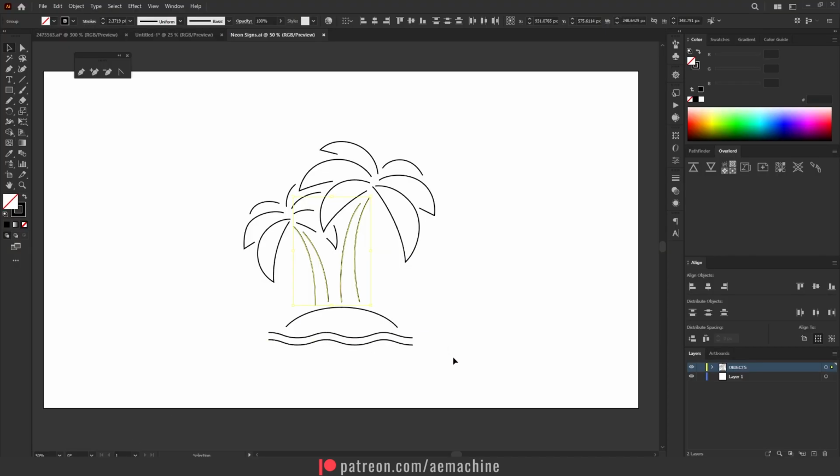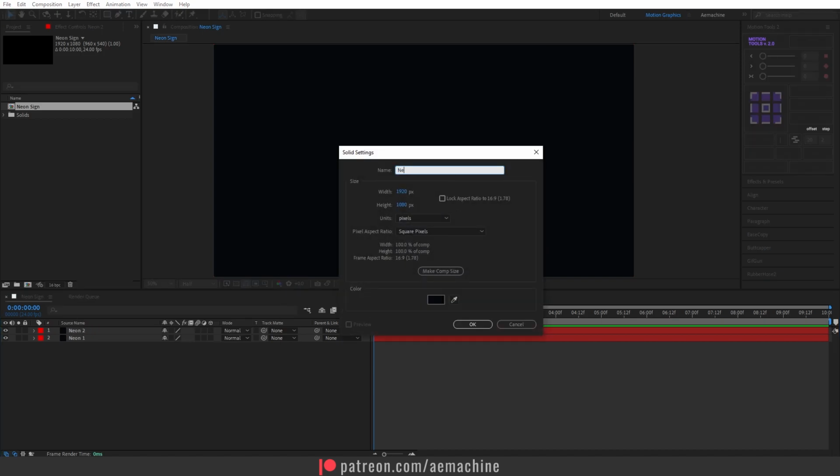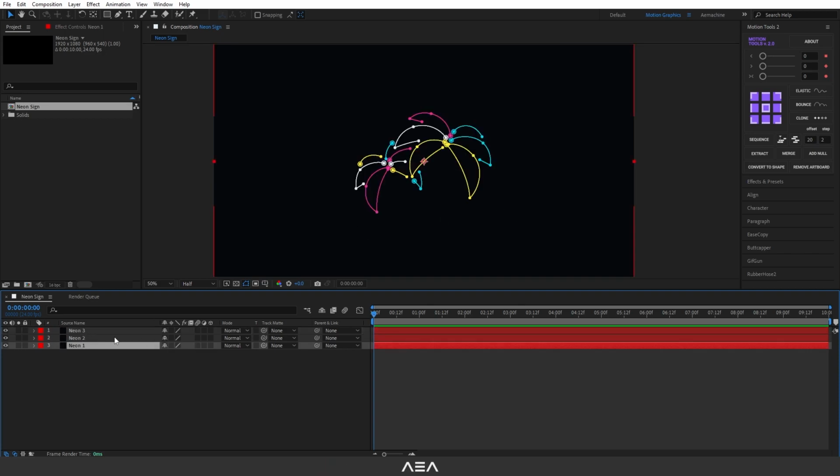And now let's do the same. Just select this again and then press Ctrl C. Go to After Effects and create a new solid. And I will call this neon 3. Hit okay. And then press Ctrl V to paste the shapes. Now I'm gonna just disable these two for now.